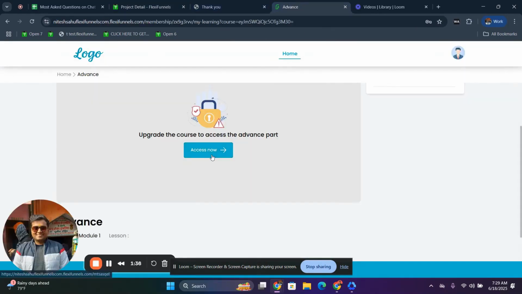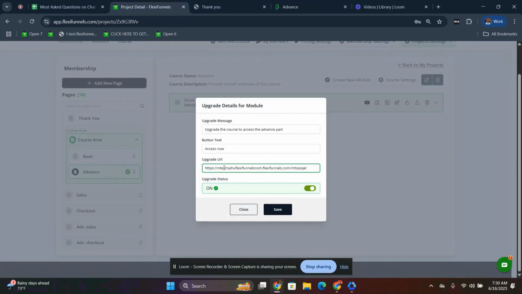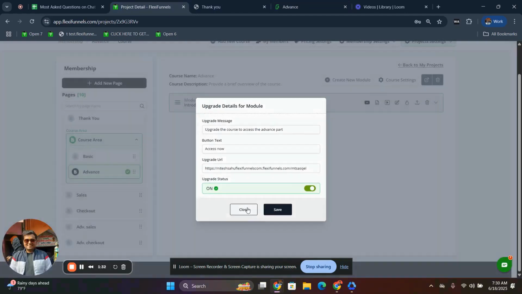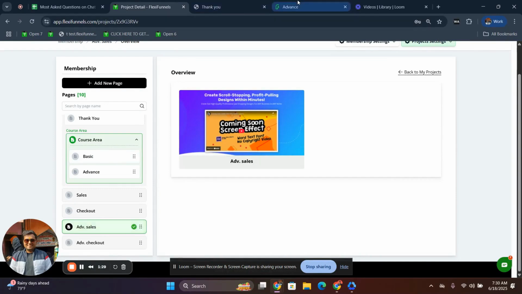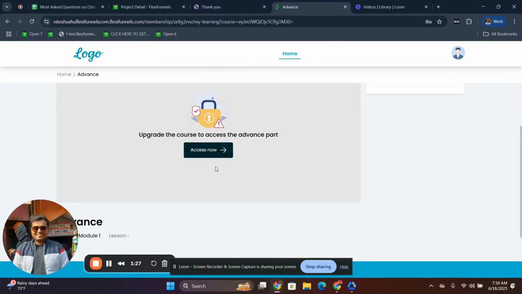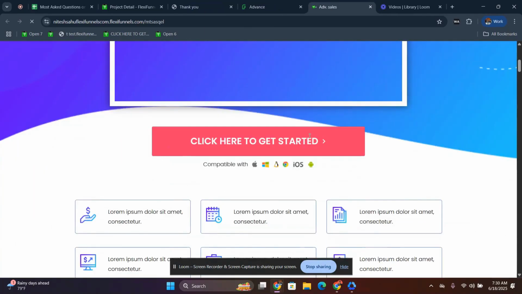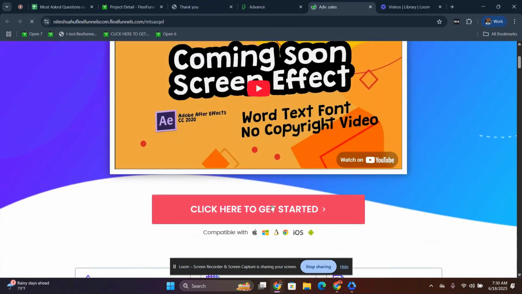In case I click on this button, I am redirected to the advanced sales page. And that advanced sales page is the one I have created. That link I have added there. Now, in case I want to access this, I click on this Access Now button. Now the same thing I have to do. I click on this button, Click here to get access.